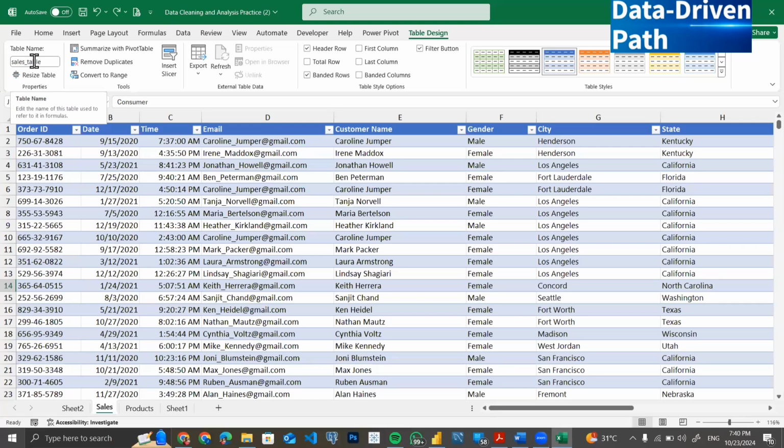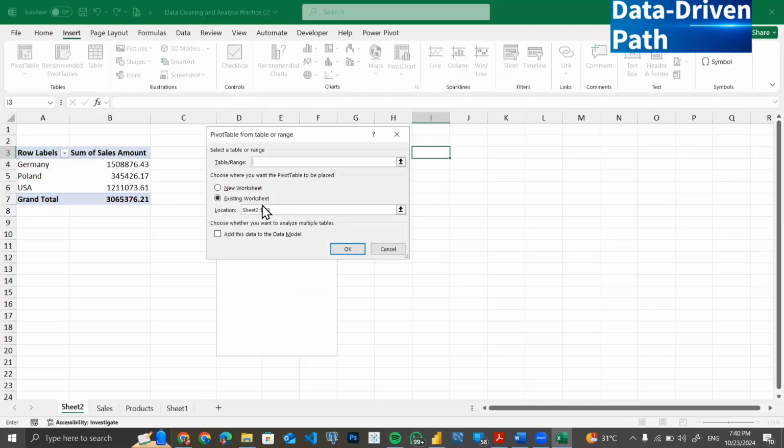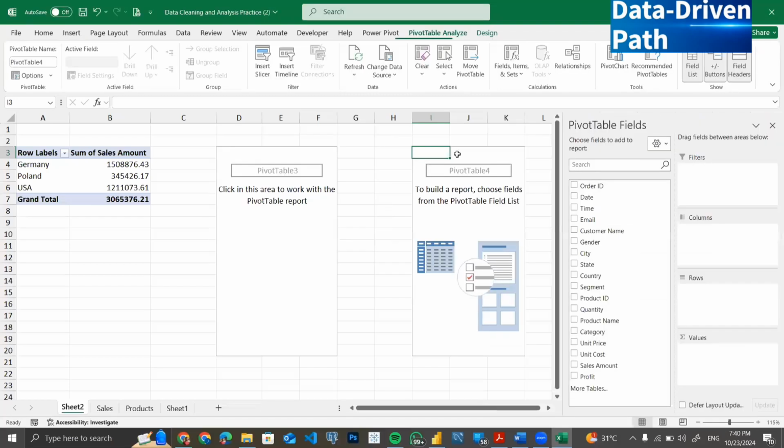Okay. So I'm going to come back to that sheet, insert pivot table, and then call the name of the table sales_table and click OK. Aha, good. So you see it pops up now. Can you see that? All right. So I can now begin my analysis.